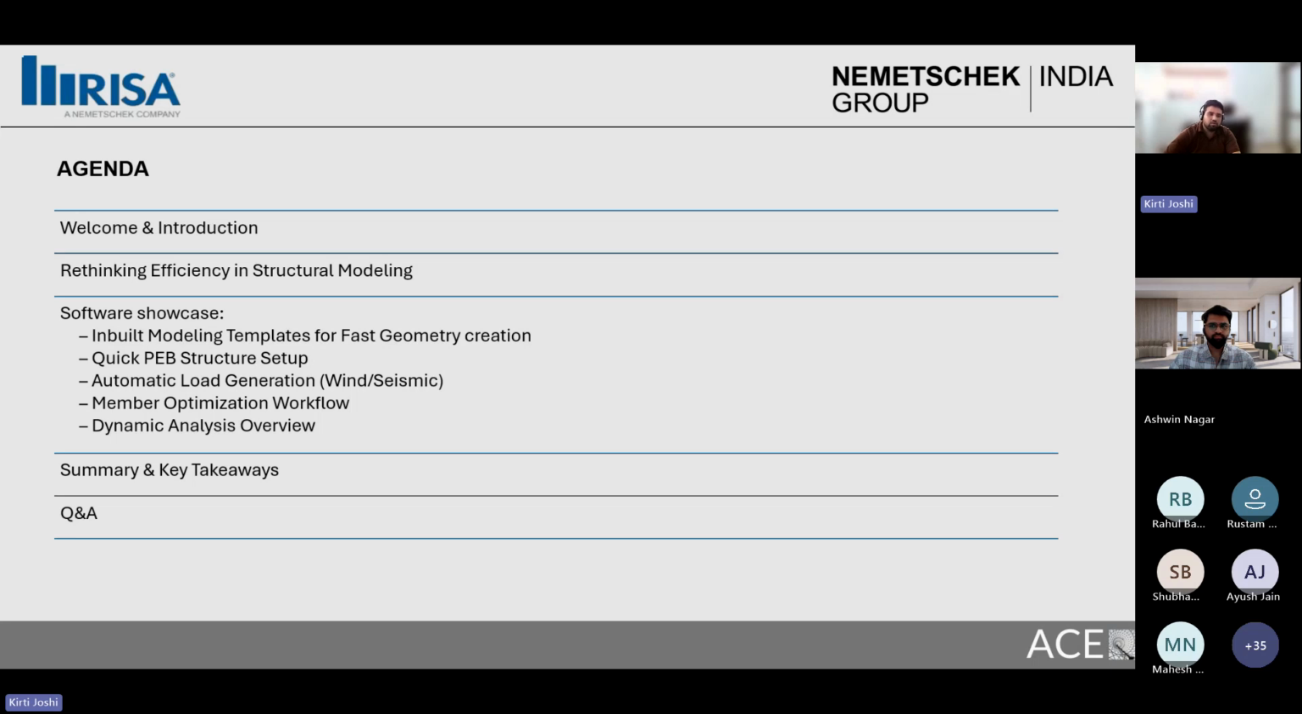We'll also go through how we can model metal building types in RISA-3D, and we'll showcase the software capabilities for generating wind and seismic loads. And at last, we'll also perform the dynamic analysis. We'll cover the dynamic analysis topic in RISA-3D, and how RISA-3D can be used for the design optimization of members. We'll cover all these topics within the next 45 minutes or so.